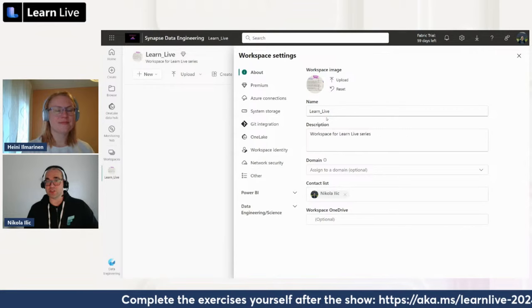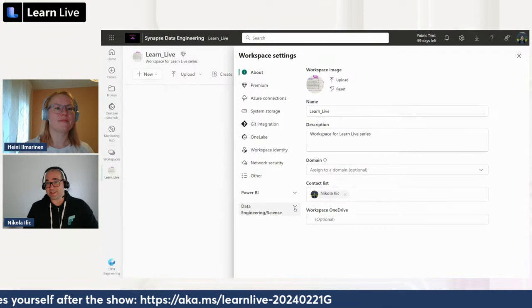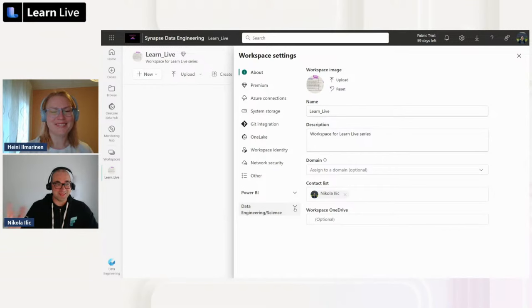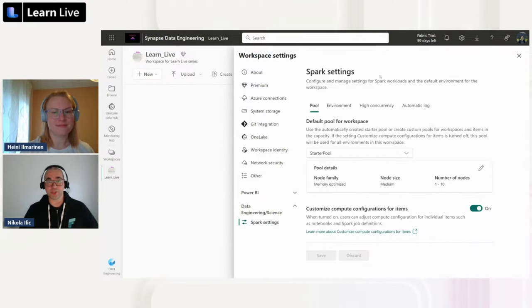So all the way down at the bottom, at least as of today, as things are changing in Fabric rapidly. As of today, this setting is down at the bottom, maybe it will be pushed somewhere else. But at this moment, you go to this data engineering, data science tab, expand it, and then under Spark settings, there are different configuration options that you can adjust according to your needs.